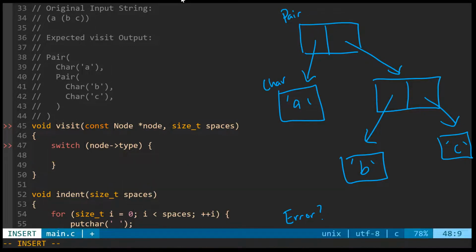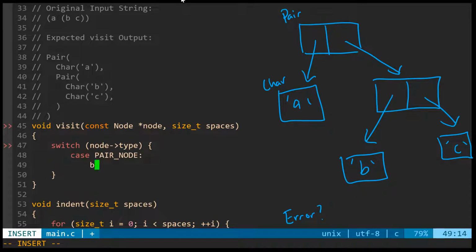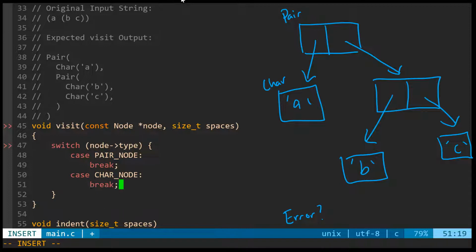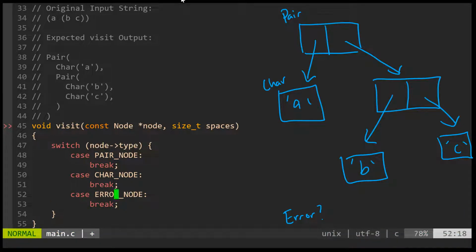And then what we're going to do is say, okay, the case of a pair node, we want to do something and then we'll break. The case of a char node, do something and then we'll break. So we'll still have more work to do. And then the case of an error node, do something and then we'll break. All right. So we've got these three cases here that we need to do some more work with.